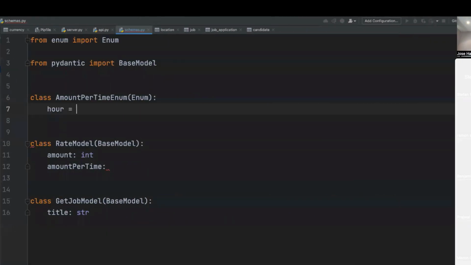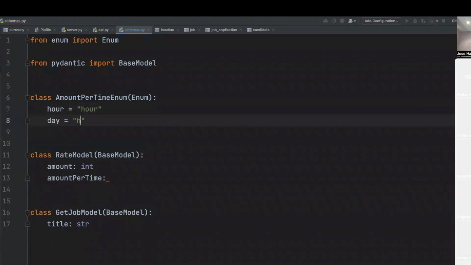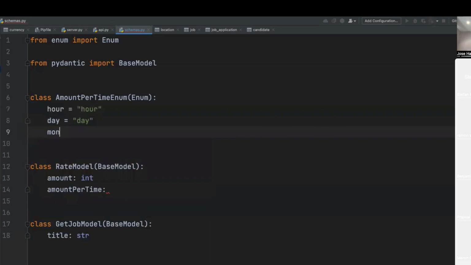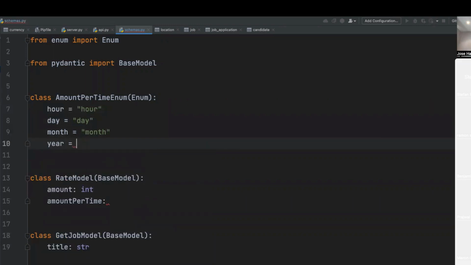So hour equals hour. Then we have day, which is day here. Then month is month. And then year is year. And then amount per time here, the type is going to be this enumeration. So amount per time enum.